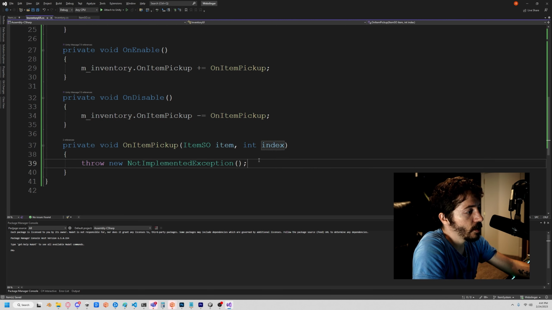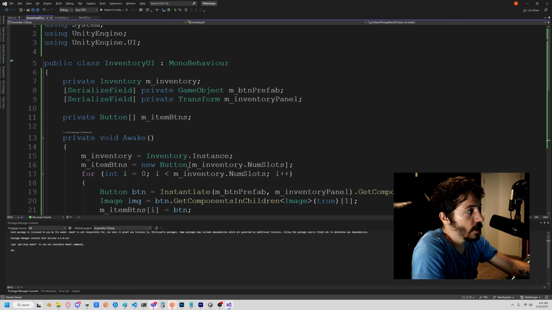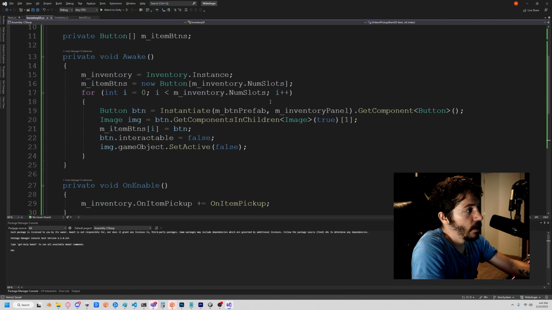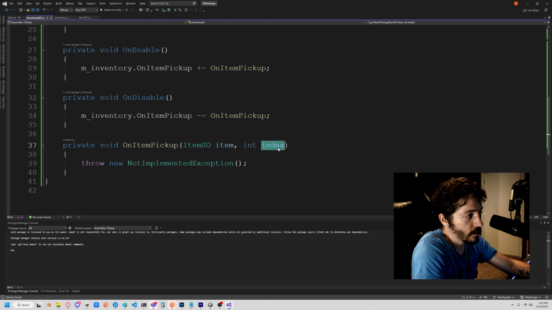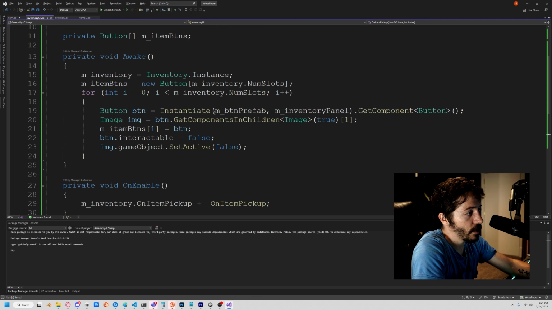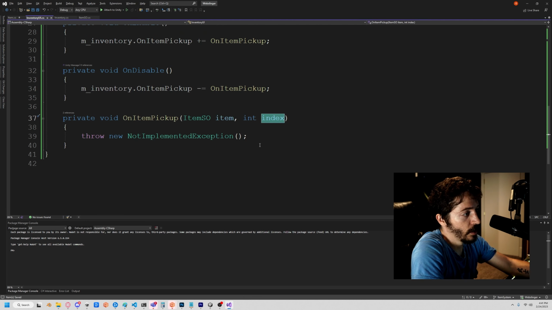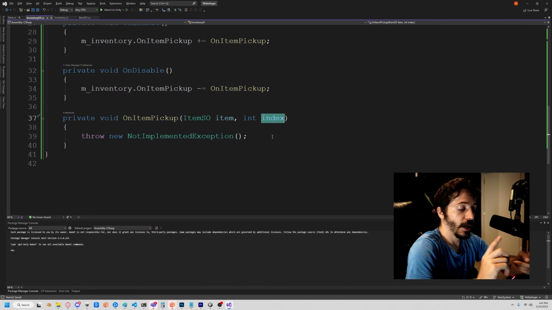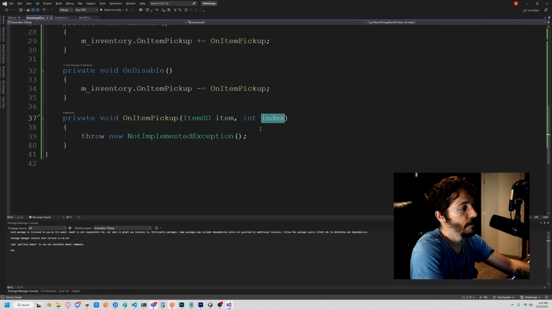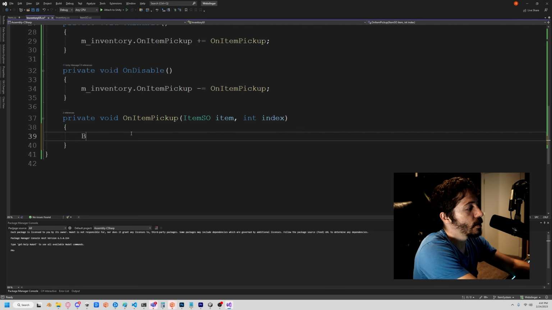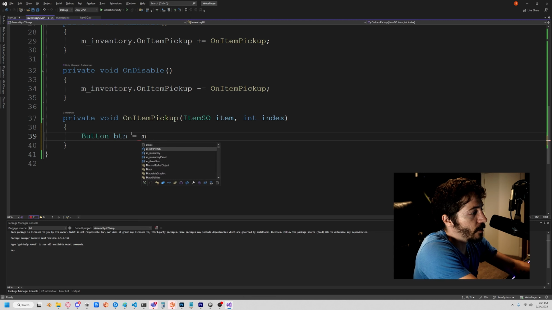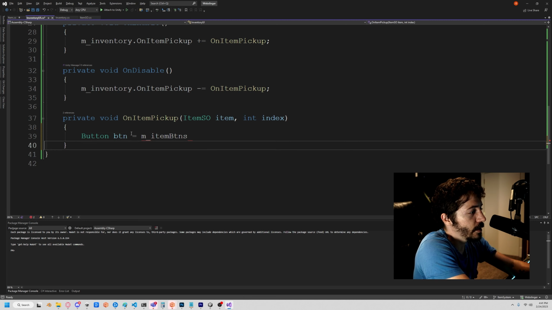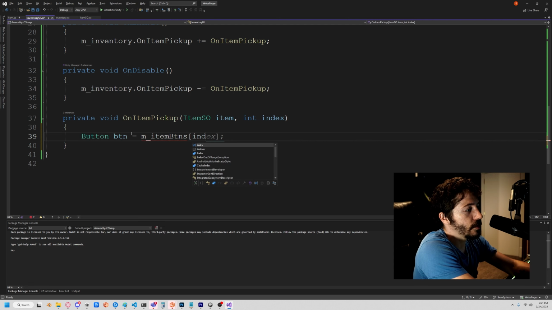And so basically what we want to do on item pickup is change the button at this index, right? The index that we picked up, from being nothing to being the picture of our item, as well as a button that will let us equip it. So first, let's get the button. So button is equal to m button, not button prefab. We want the button item buttons at this index. So that's why we pass the index through, so it's easy, right?